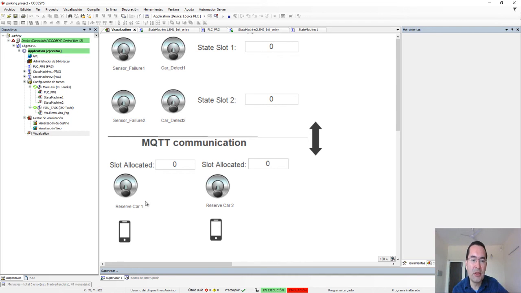And so imagine that I am here. I log into the app, my phone, or whatever, and then I ask to reserve 1 slot in this parking. So I will do it. You see that the system will reply through MQTT communication. I will have this slot allocated variable. Okay, so it says that my car number 1 has been allocated slot number 1.